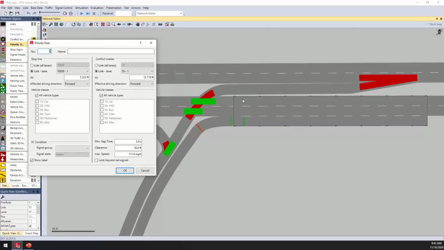And if you do want a vehicle to consider all of the lanes along that conflict marker, you can change that setting again to all lanes. And you'll see here that that will automatically create a single bar for that entire link. And in this case, this priority rule will just contain these settings that are set, so they'll all be combined within that one conflict marker.